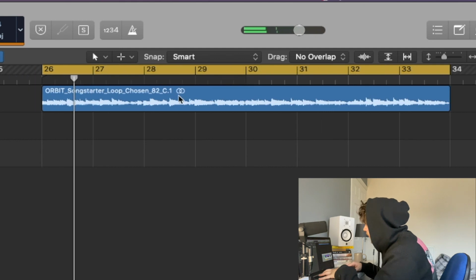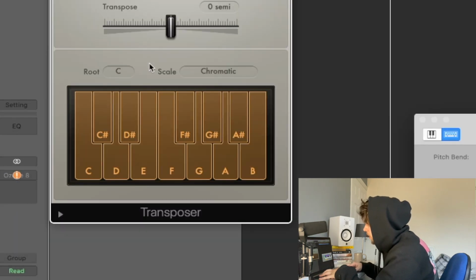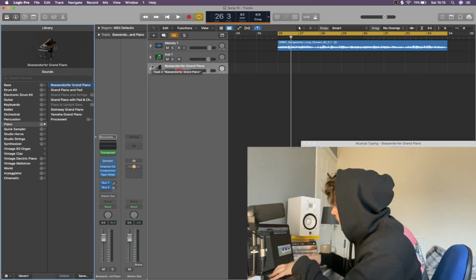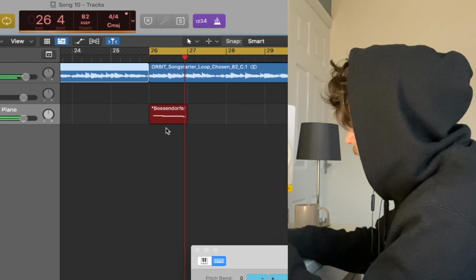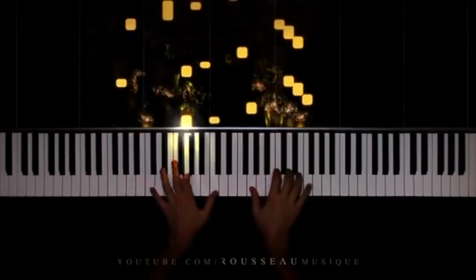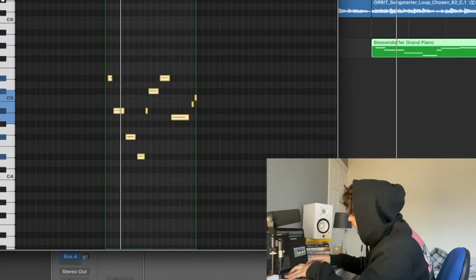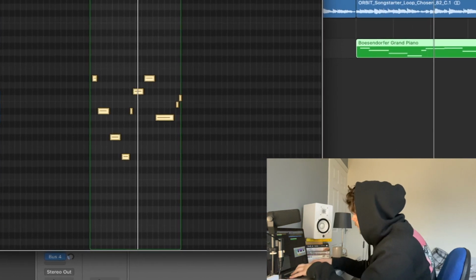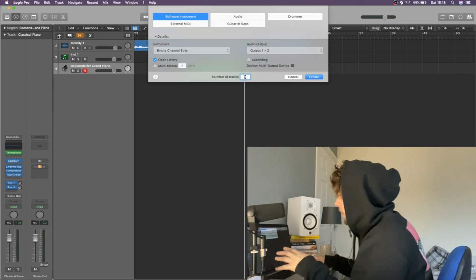As you can see, we've got the key here as well, C. So we're just gonna add this transposer plugin and set it to C. Now that basically keeps us all in key. That is sounding pretty good for the melodies. We're just going to keep it really simple.